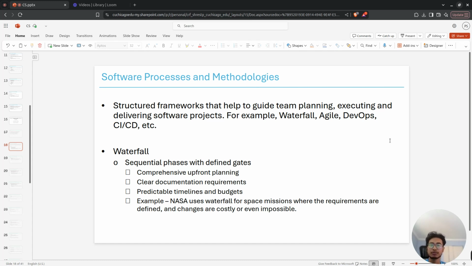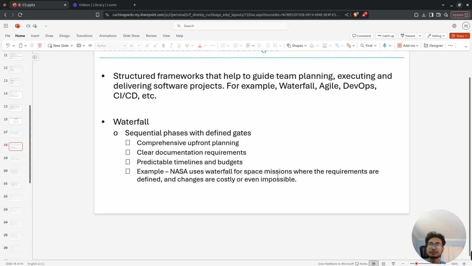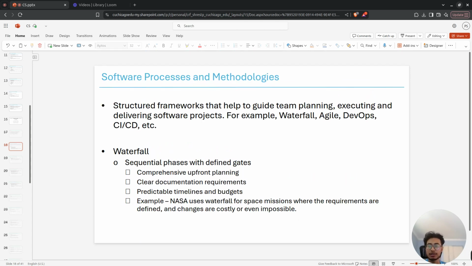Software development methodologies are structured frameworks that help to guide team planning, executing, and delivering software projects. The choice of a methodology has a great impact on project success, team productivity, and business outcomes. Each approach offers different advantages depending on project requirements, team size, and organizational culture. Okay, so some of the popular methodologies are Waterfall, Agile, DevOps, CI/CD. Okay, so first of all, let's talk about Waterfall.